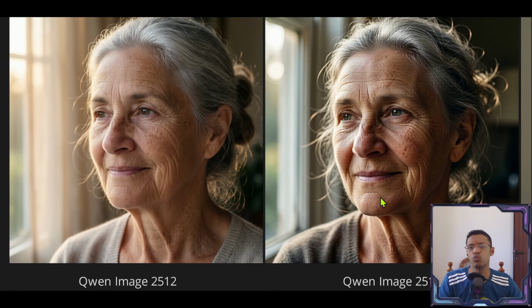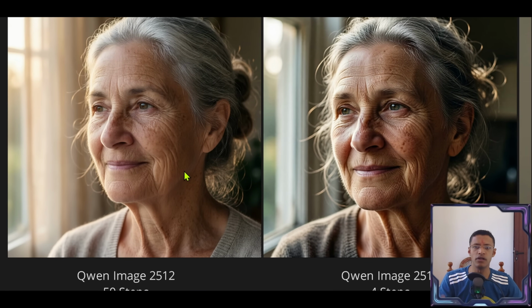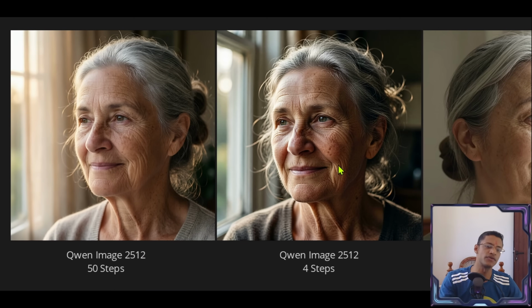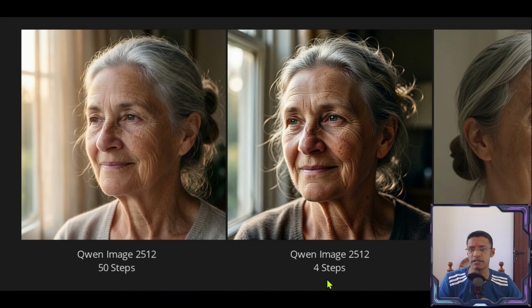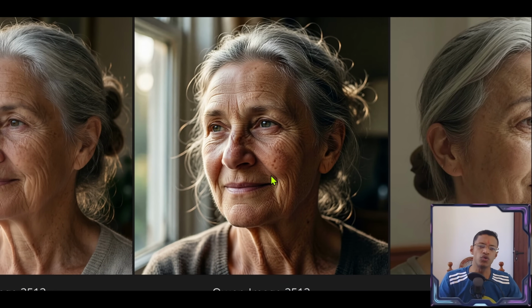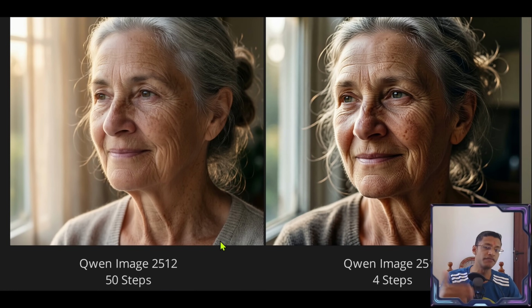And this is what the Qwen Image 2512 is doing. So we have two versions. The left side is at 50 steps. The right side here is at 4 steps. Now, as you can see, the left side, the 50 steps one, is way better compared to the 4 steps version. Now in the 4 steps, I feel like we still have that AI look. Feels like it's oversaturated and it's over sharpened compared to the 50 steps. If you take a look at this, it really looks like an old woman, a 72-year-old woman. We have really nice wrinkles.